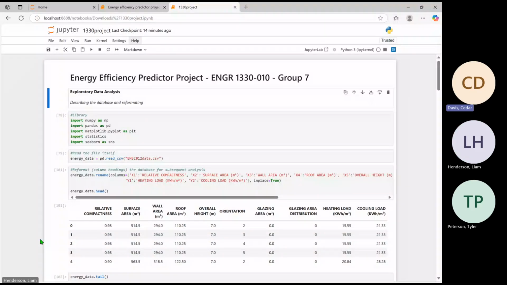Computational thinking. We chose the energy efficiency predictor project, and we're group 7. So for our literature review, most of our sources deal with the HVAC system, which is crucial for maintaining comfortable and healthy environments. But these HVAC systems are notorious for being energy intensive, often accounting for 25 to 50% of a building's total energy consumption.